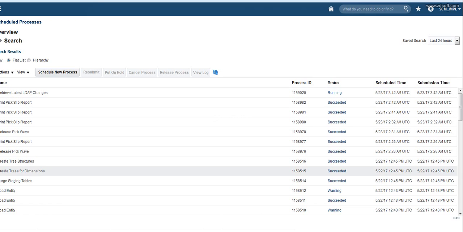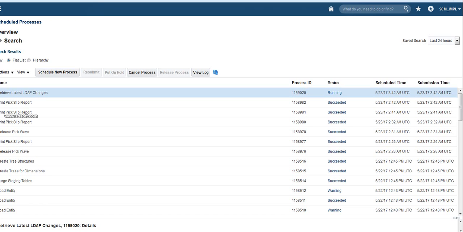Here you can see process ID is nothing but, in Northwell we call it a request ID. Here we call it a process ID. Here you can see the status: success, warning, running. You can see the scheduled time and submission time. Okay, anyway we are here, right?